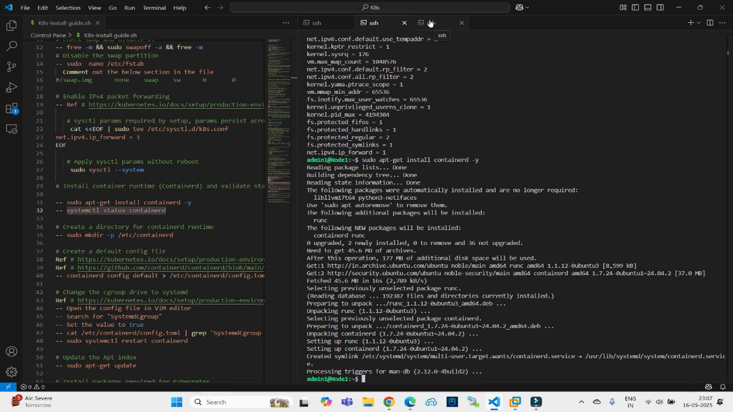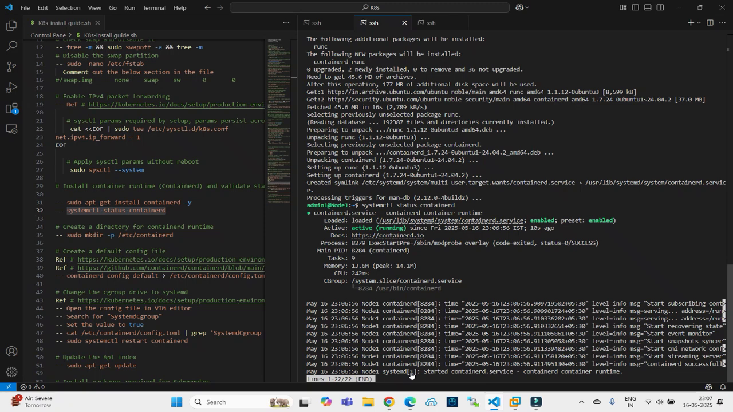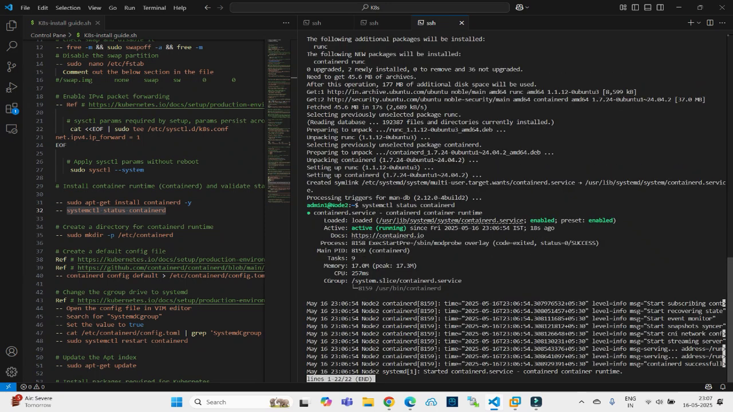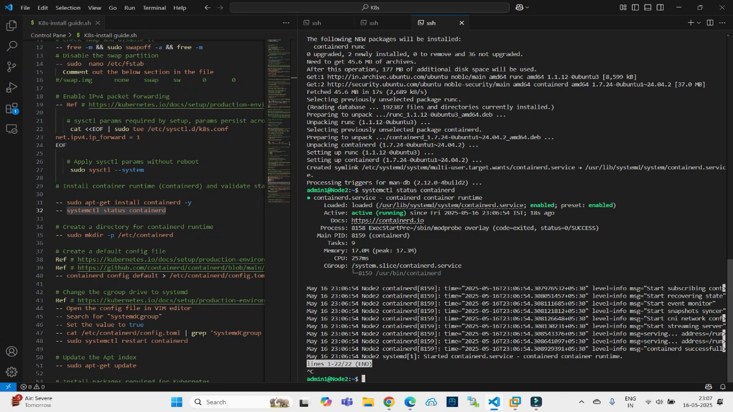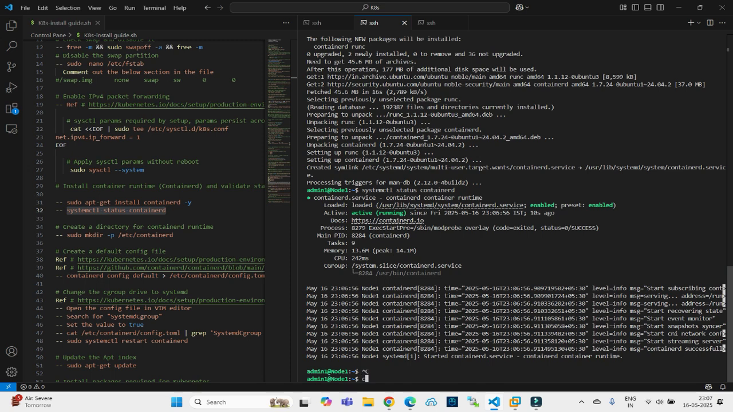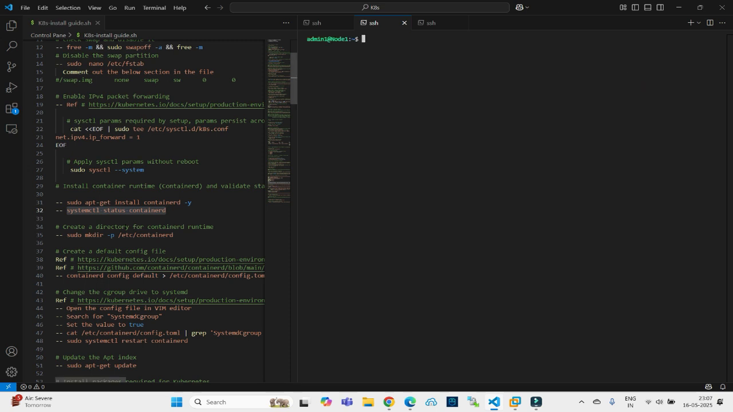Okay, right, that's active. The same goes on node number 2, and that is active as well. Okay, let me clear the screen so that we can get rid of all the garbage on the screen here. Right, okay, so we have installed our runtime on both the nodes.